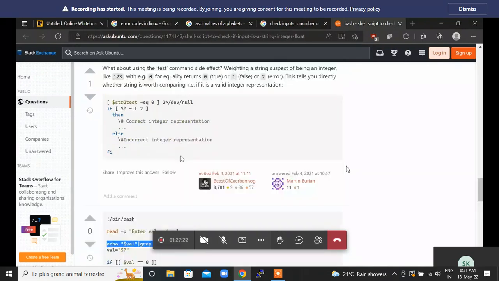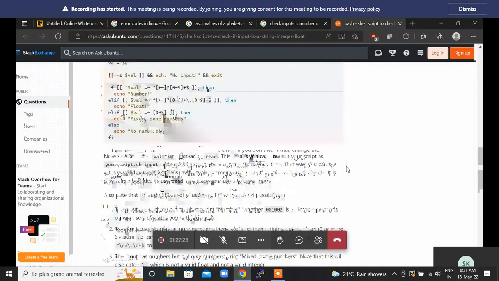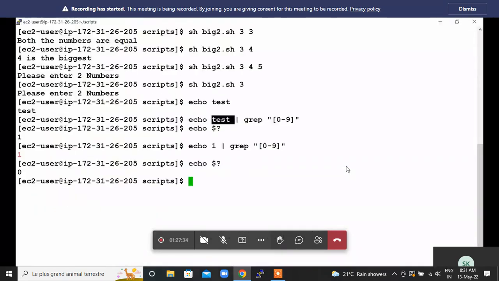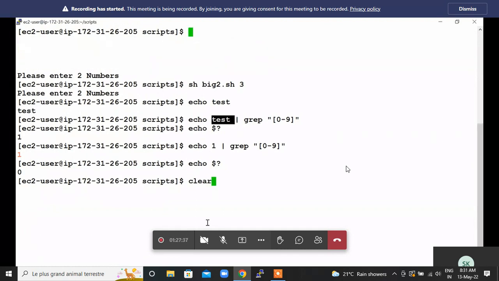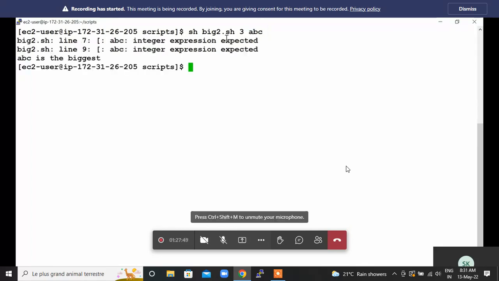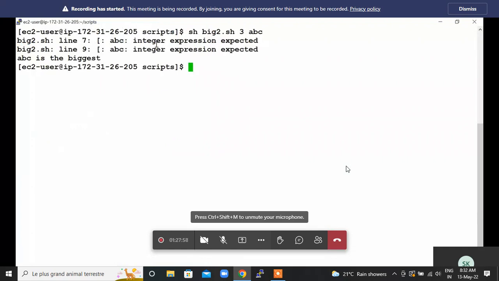Okay. And in the big 2 script we are running, there we are giving 3 and 4. If we give any character, any string and number, will it show an error? It will show me an error. So 3, 4, right? I'll write ABC. You can see integer expression expected, because here I've used relation operators that can only work with integers. When I entered a string, it shows that an integer expression is expected, but we have entered a string here.